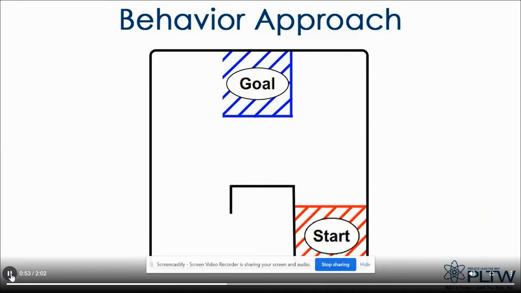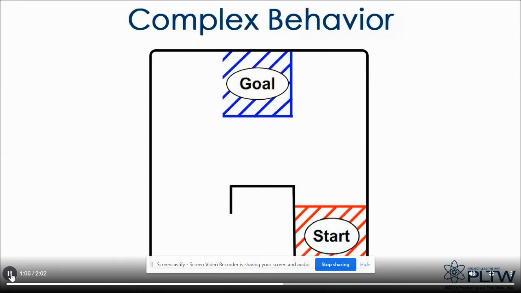Let's apply the behavior approach to programming to a simple maze challenge. In the challenge, a robot will start in the red start zone and must navigate to the blue goal zone. All navigation in this example will be programmed. Let's begin by visually representing our three categories of behaviors.